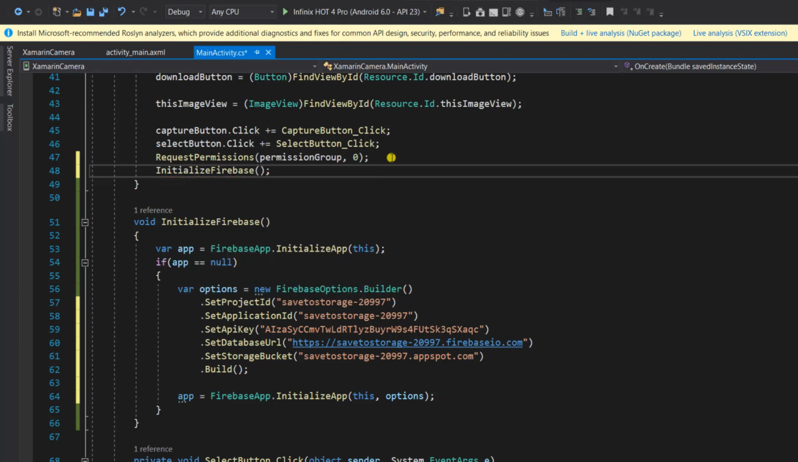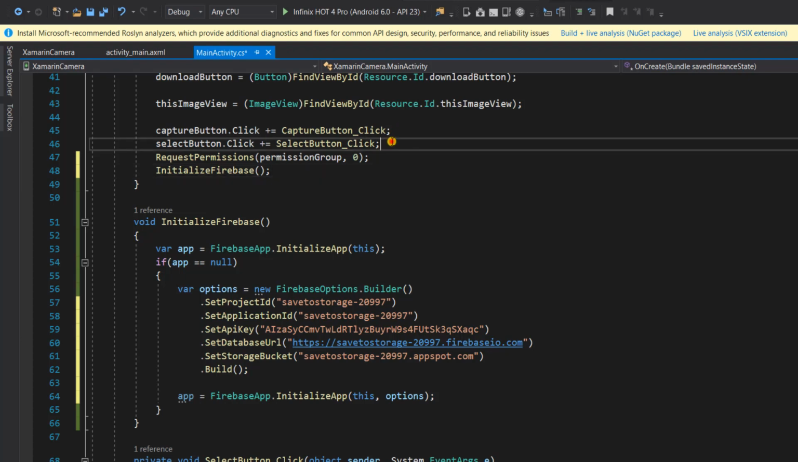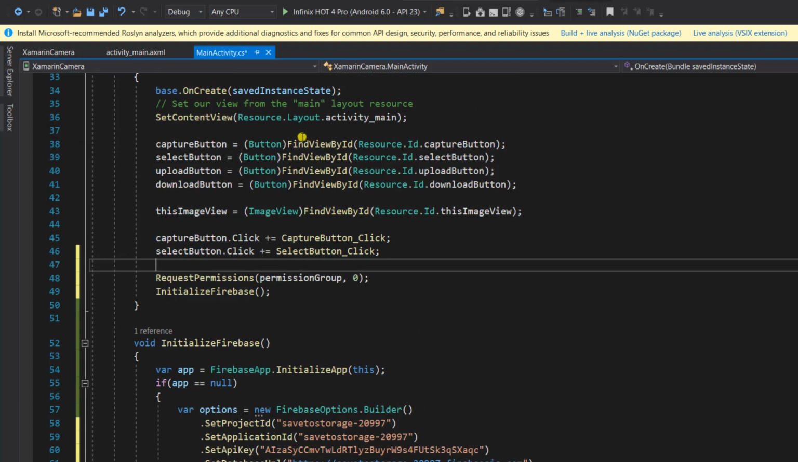Alright, so after our Firebase has now been successfully initialized, the next thing we want to do will be to go ahead and upload the image which we either captured from our camera or selected from our gallery to Firebase. So to do that, we need to go ahead and create a click event handler for the upload button. So I'm going to have upload button.click.